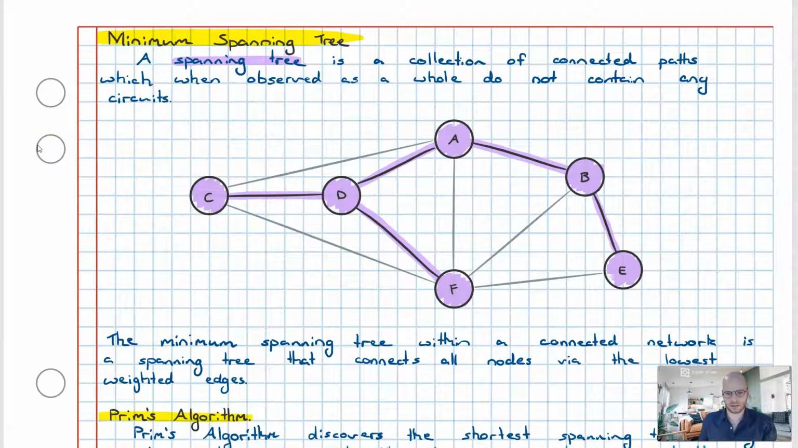In this video, we're going to have a look at how we can go about discovering the minimum spanning tree within a connected network. To do this, we're going to look at two algorithms. The first one being Prim's algorithm, and the second algorithm being Kruskal's algorithm. But before we look at the algorithms, let's review the idea of a spanning tree.